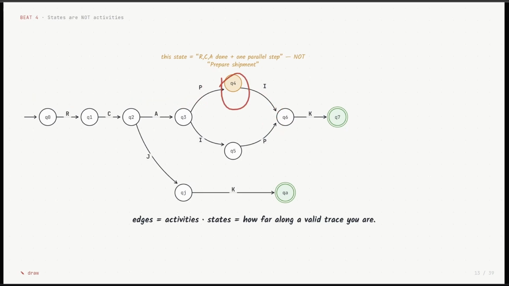That's what Q4 means. It's not a description of P or anything like that. This is a mistake that many people make. So this is something to always remember.